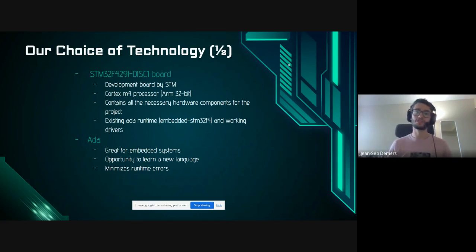Let's talk about the technologies we've used for the project. First off, we're working with an STM32 board. The specific board has a Cortex M4 processor and contains all the necessary hardware components that we need for the project. It also has an existing Ada runtime and working drivers, which is great because we don't have a ton of experience with embedded software, so that gives us a foundation to work from. Of course, we're also using Ada, which is great for embedded systems and helps minimize runtime errors, and it's a great opportunity for us to learn a new language.